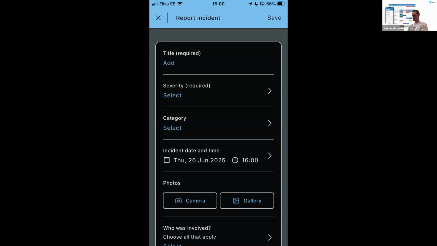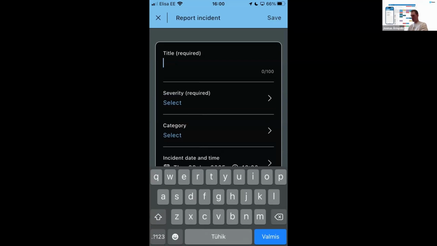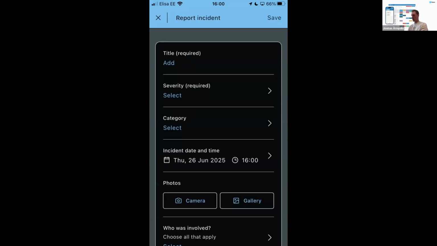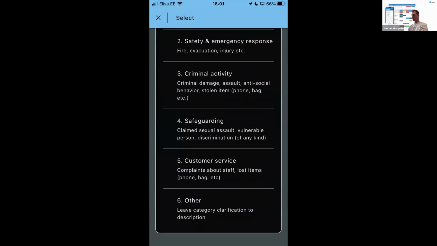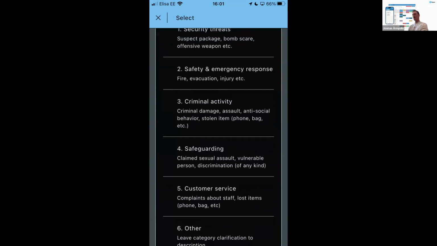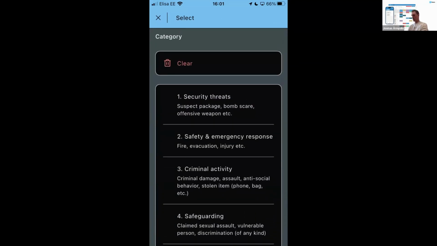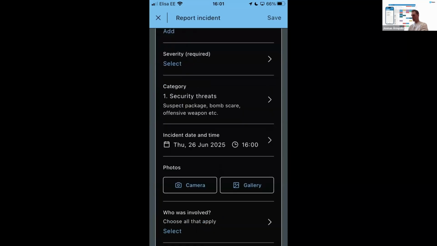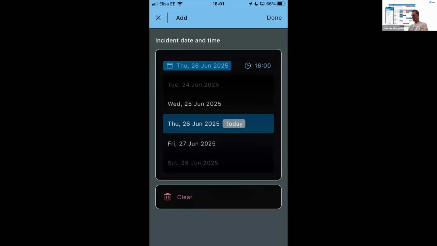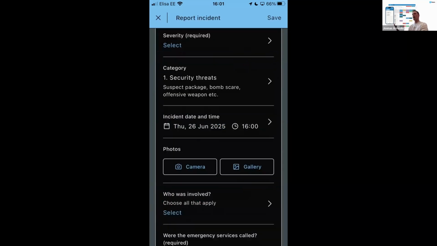So for a new incident, you put the title, then you choose the severity: low, medium, high. These are both required items, as it says there. Then there's the category. The categories can be customized by you. These are the default ones that we put into the system, but you can change them. You can add or remove them if you wish. So let's say the employee chooses the category, then they choose the incident date and time. Which time you want the employee to specify as the incident time is up to your policy.